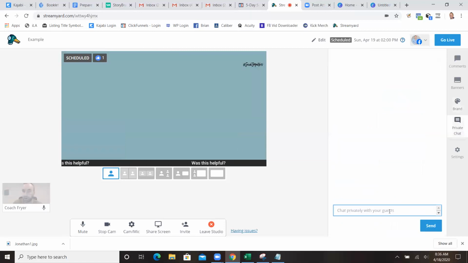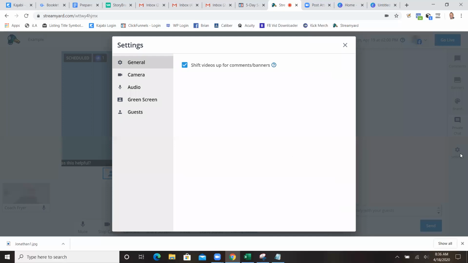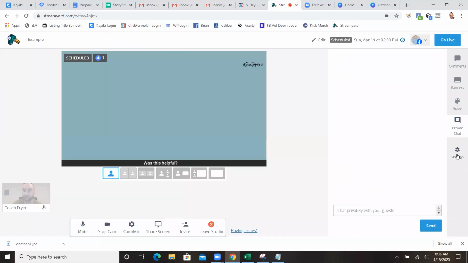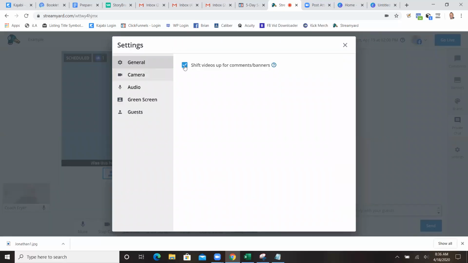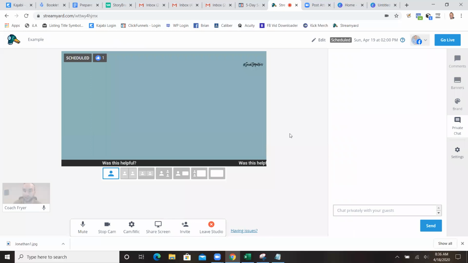This is a private chat with your guest. In case you want to communicate with your guest, you can send private messages here. And then here are your overall settings over here on the right-hand margin. Again, general, camera, audio, green screen, and guest settings, all right there for you. I think this is it. I think this is all that's needed.